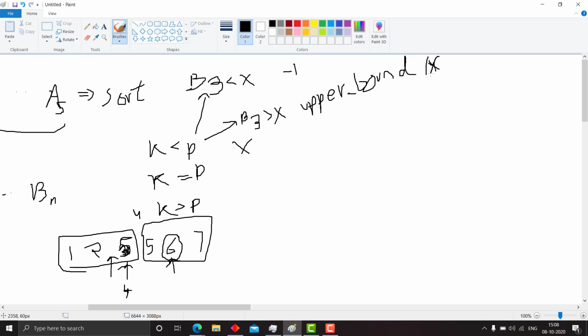Upper bound of x. Okay, so this will point to this value currently, because this is the position where 4 will be inserted. This is the number just greater than 4. So this will point to here, and our answer will be upper bound of x minus the p. Oh, sorry, upper bound will always be less than p.